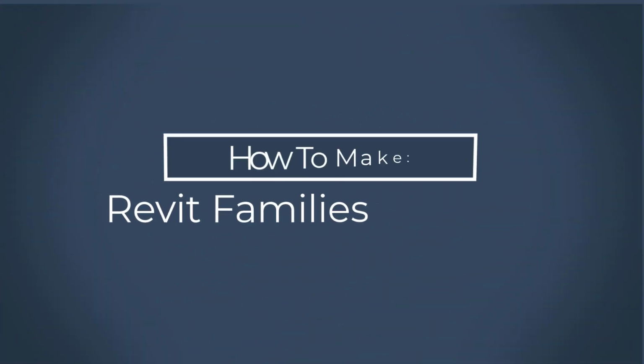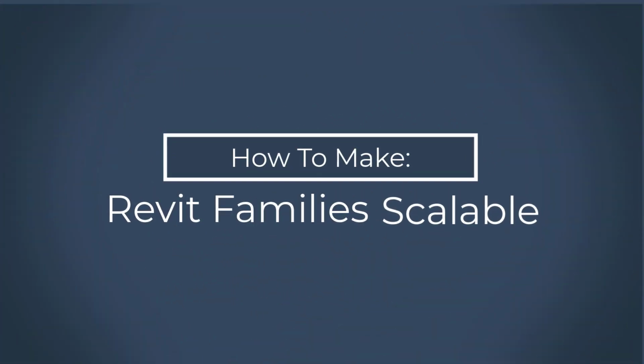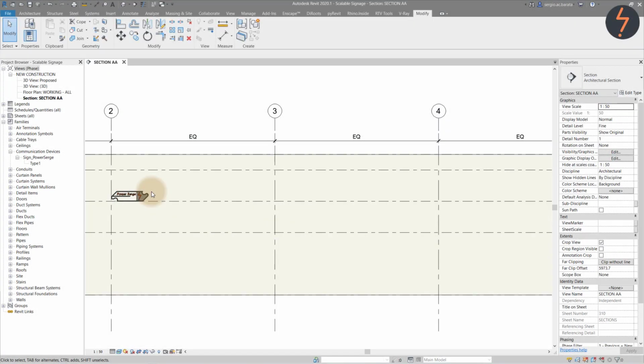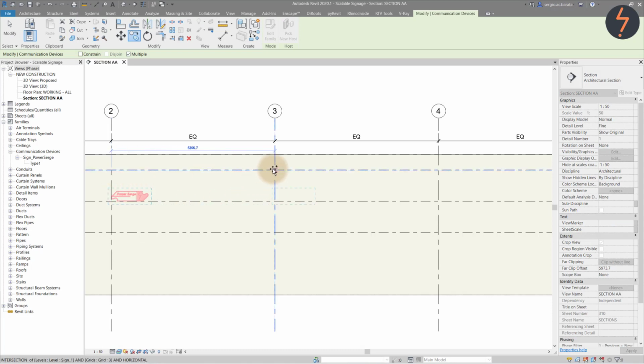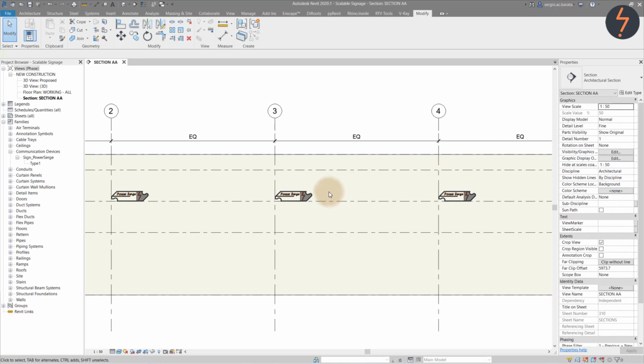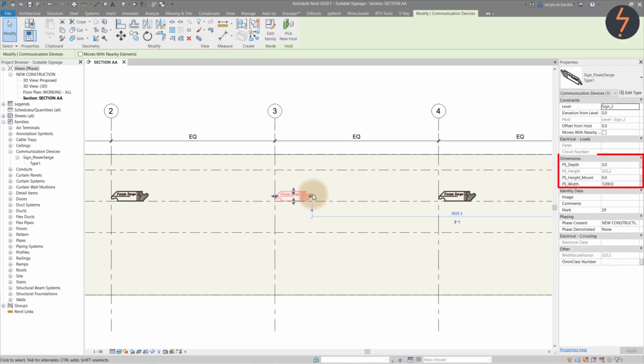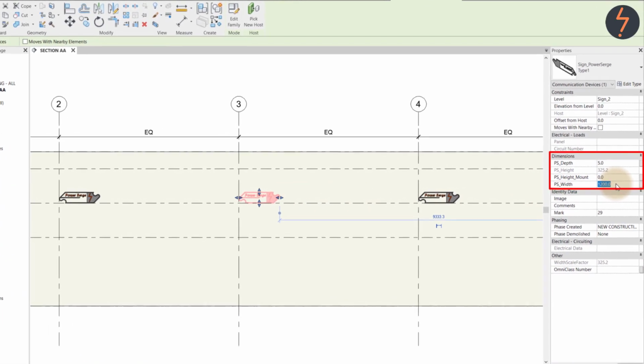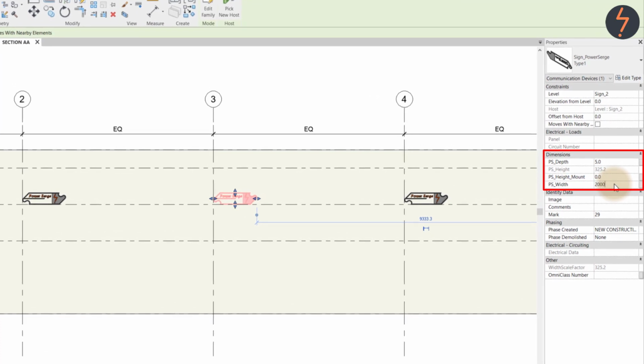In this tutorial, I show you how to make scalable families. In this example, I take this power surge sign, which contains only one type, and copy that along the elevation twice. And then, using the width parameter, I set my desired width for each of the new instances. Watch as the scale adjusts accordingly.